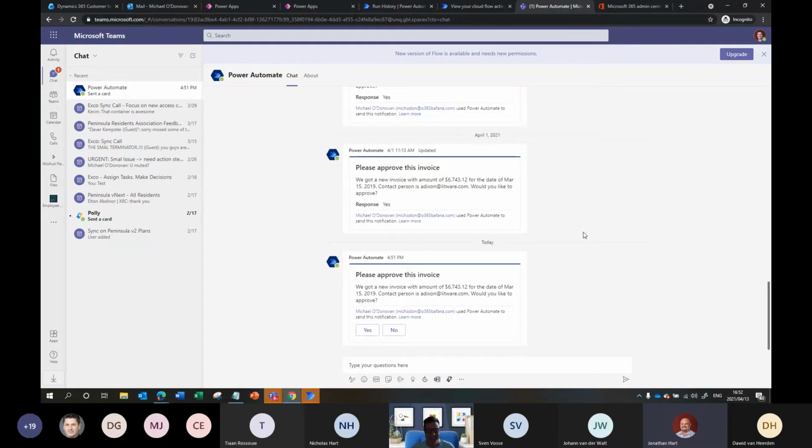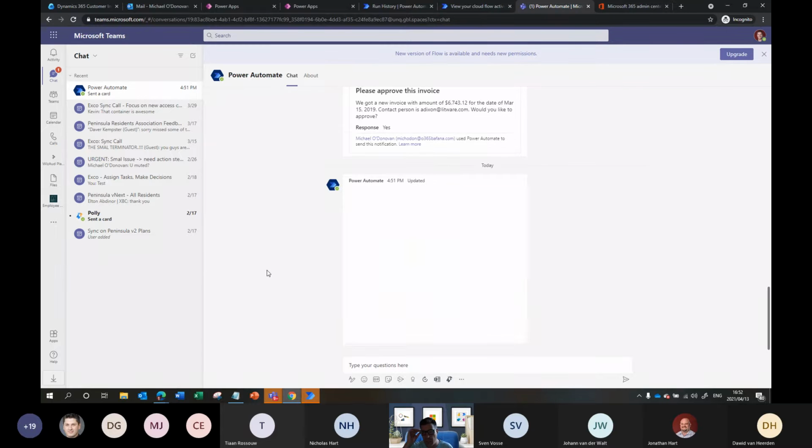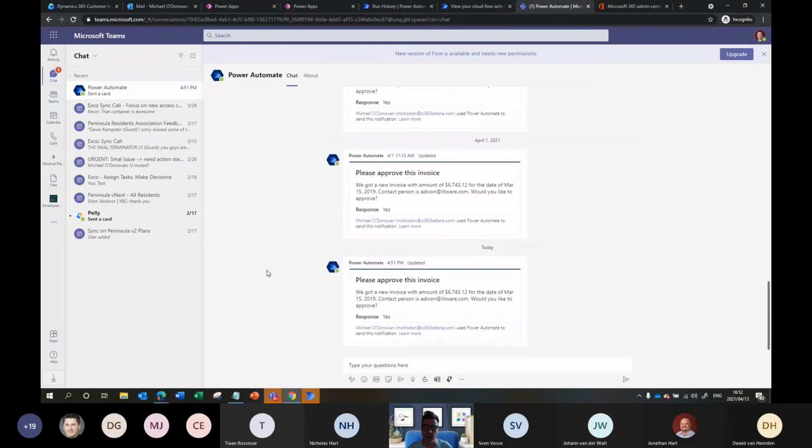Email's yesterday. But it did send a message to Teams to approve the invoice. So there's the value. The contact person is A Dixon. And now I can hit yes, I approve the invoice. Hit submit. And now once approved, remember it's now the cloud is going to call my desktop.